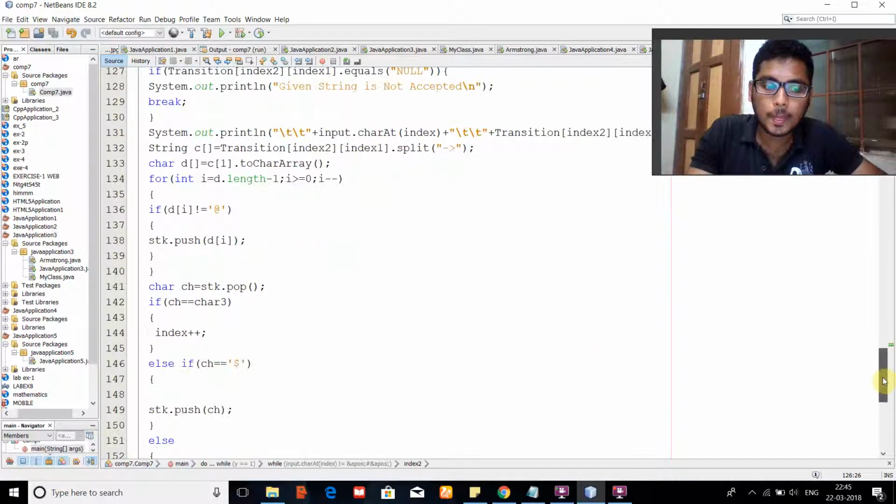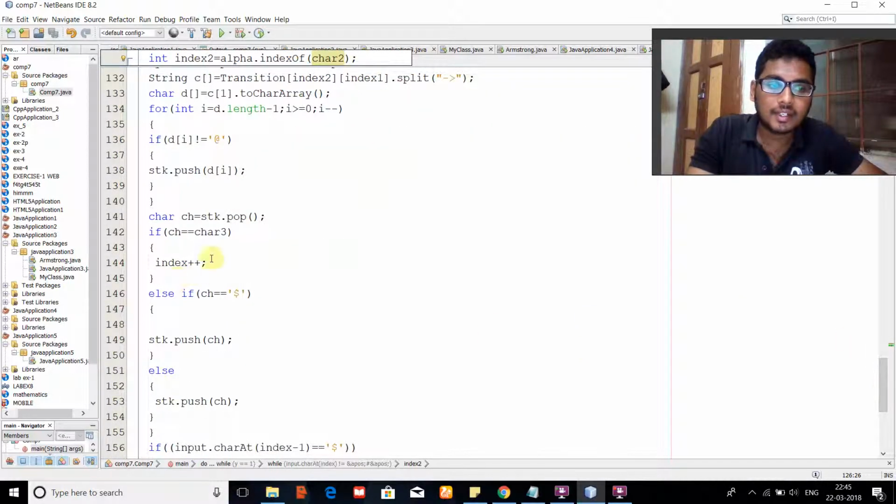If character equals dollar, then we need to push the character inside. Or else, if the character is not equal to the right one, then we need to push into the array. And if it is not so, we need to pop there. And then else stk dot push here.